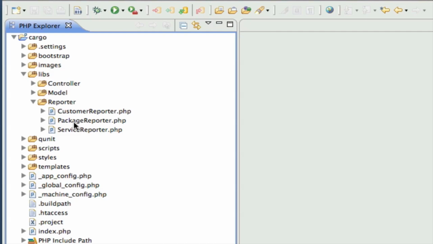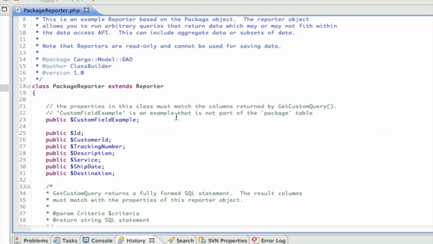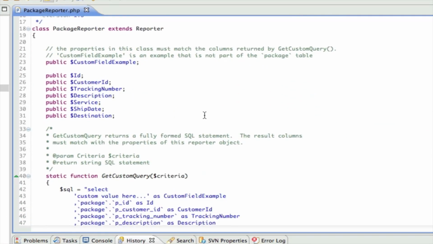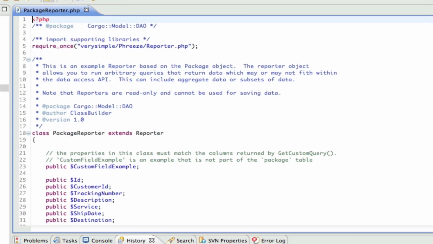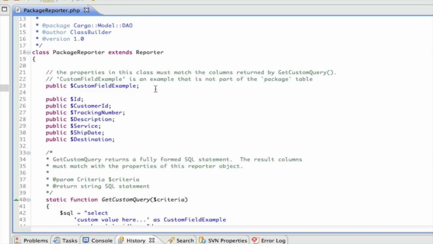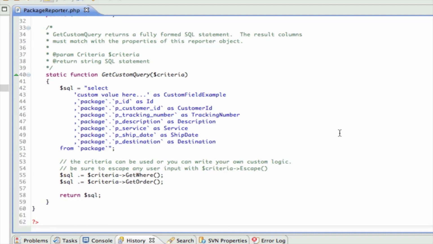So we're going to use this reporter that's generated automatically with Phreeze for us, called package reporter. It's just an example. It shows you how to use reporters, and it's not even used in the application by default. Here's a reporter: we extend this class called reporter, and then we implement a static function called getCustomQuery. In there, we actually put SQL code. We can put anything we want.